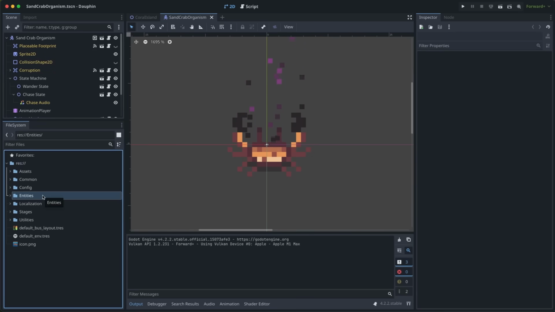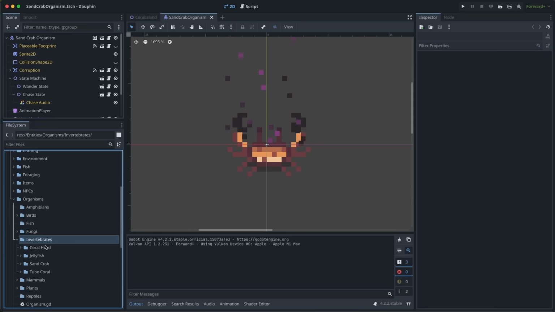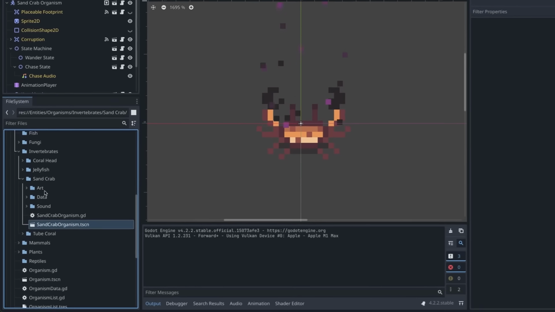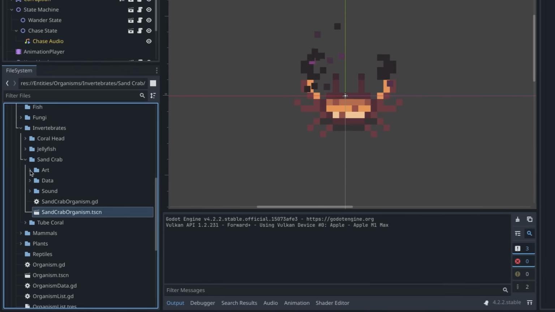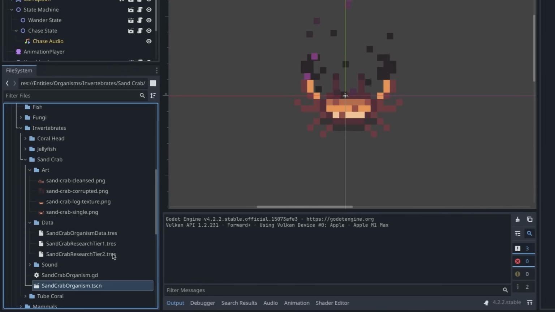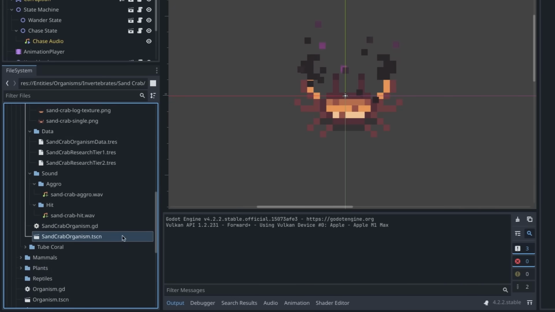I do definitely have folders grouped by asset type, but those live all the way at the bottom levels of my file hierarchy. For example, drilling all the way down into my organisms folder here, I have folders for my organism categories and the individual organisms within, and finally, the actual assets that describe that organism. Within each of these lowest level organism folders, I have a folder for art, data, which really just holds relevant resource types, sound, and of course the actual scene itself and its script.